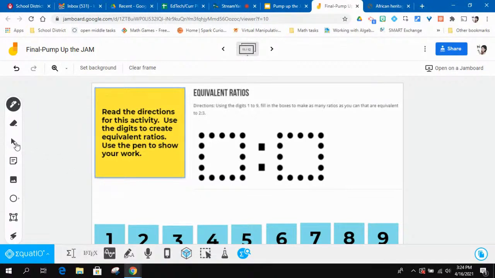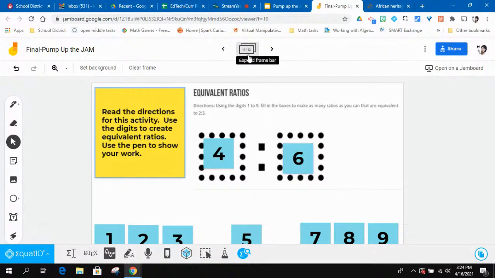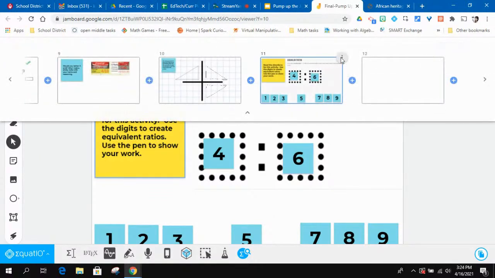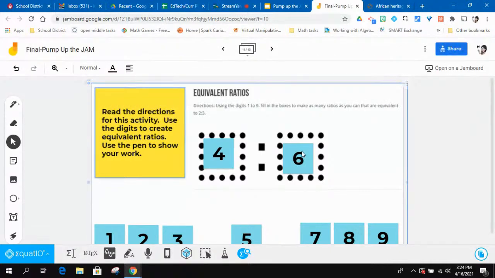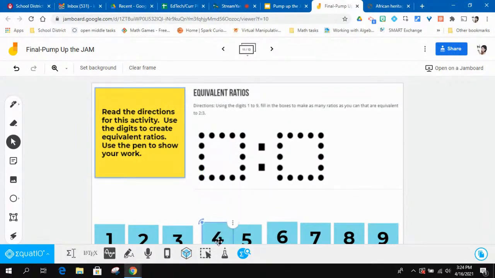So I can choose 4, 6. And now that I use those, I am done. I can copy this again by going to the top and duplicating that slide. And now that I have that Jamboard, I can now choose to think, what is another representation of the ratio 2 to 3? Well, I could try to think of another way. If there is not another way, I could explain why there's not another way.